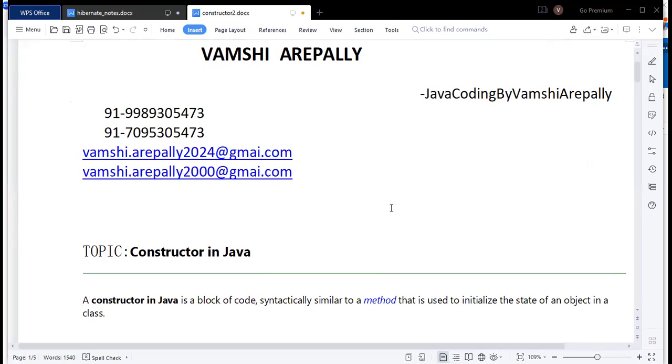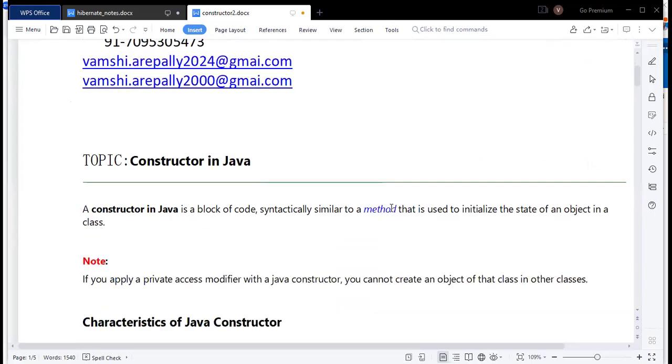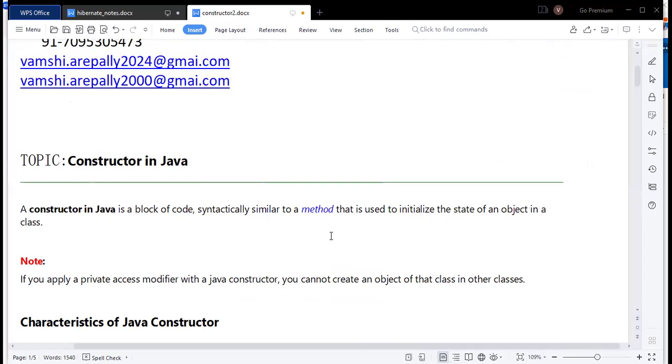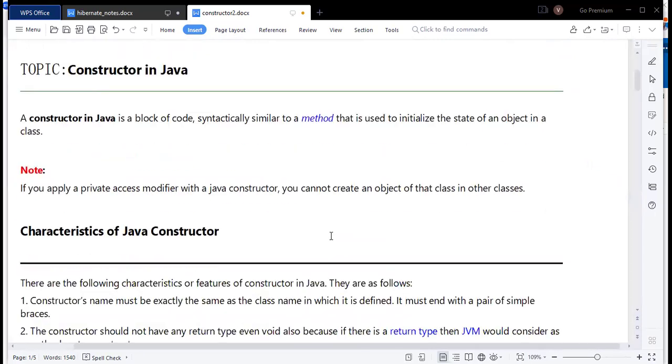Today I am going to explain what is a constructor in Java and how many types of constructors there are in Java. First, let's see what a constructor in Java is. A constructor in Java is a block of code, syntactically similar to a method, that is used to initialize the state of an object in a class. So you have to remember this point.